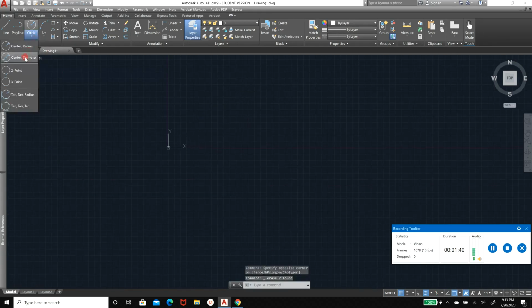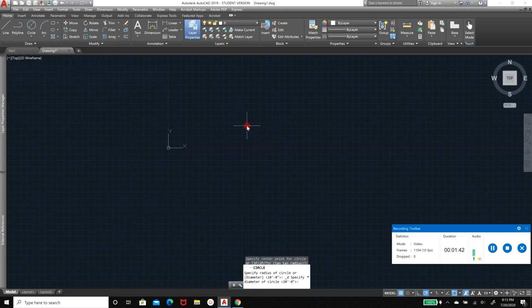Next, center diameter is just the same thing. You can click and either click wherever you want it to end, or you can click the center point and then specify a diameter measurement by typing it and clicking enter, and then it'll create a circle with that diameter.